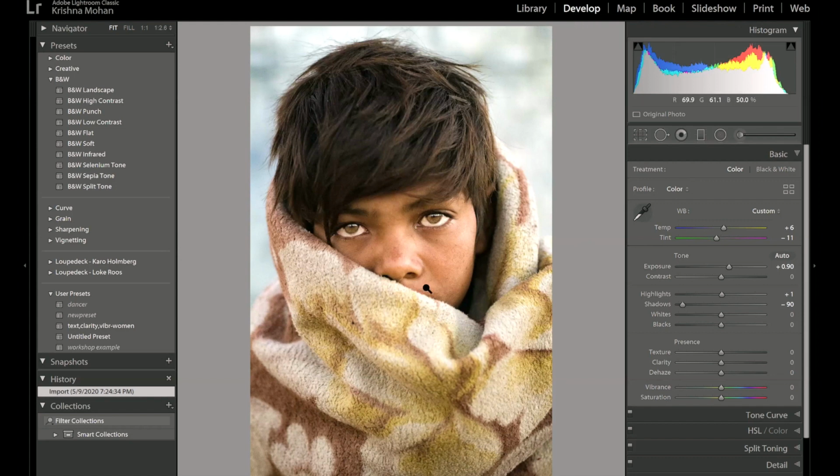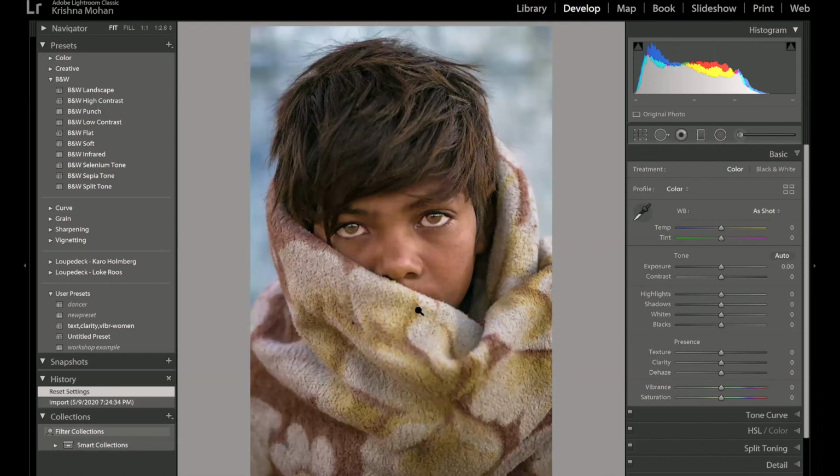So let me start with this particular picture. If I reset the picture, this is how it was captured. Now, when it is captured, it's a JPEG file. Remember, it's a JPEG file. Because it's a JPEG file, you don't get information as far as the white balance is concerned, because in the JPEG the white balance is already fixed.